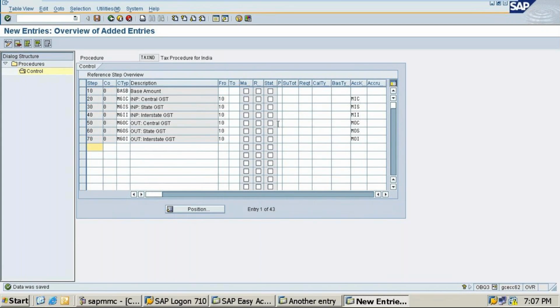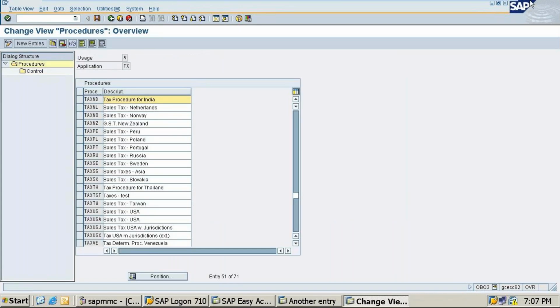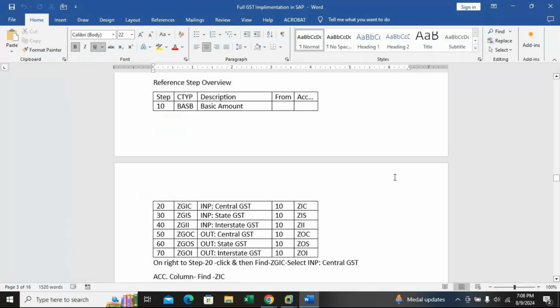Do not use caps lock. Normal only you can type. No problem. So everything is correct. Both are correct. Okay. Next, after this, you save and you come back. This procedure has been done. So tax procedure and control data we have done.